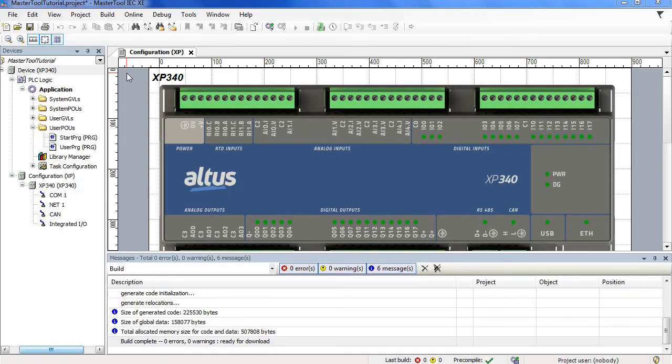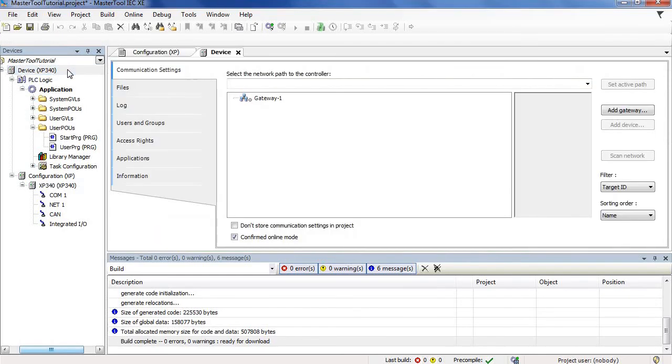Today, we are going to learn how to download a project and log in to a PLC on Master Tool for the Nexto Xpress series. For that, we must select the device field. Click Device. Let's configure the gateway.